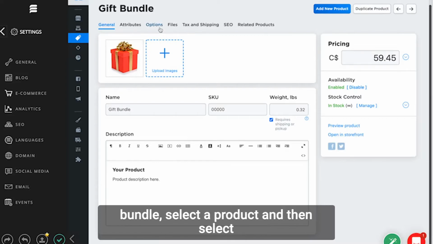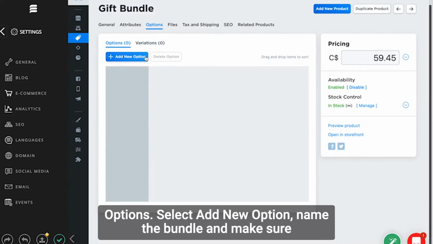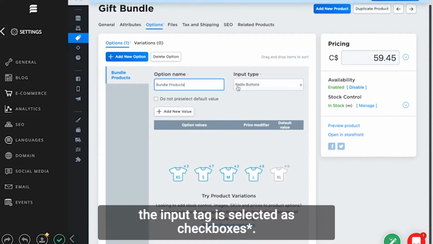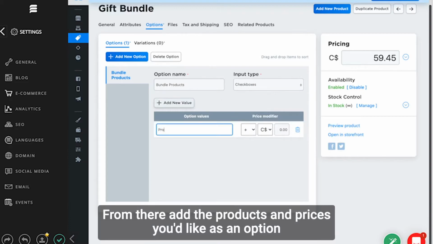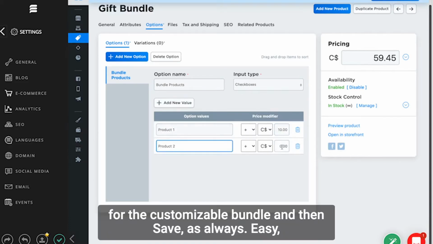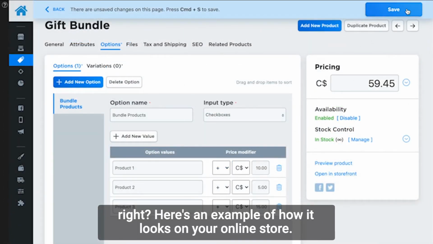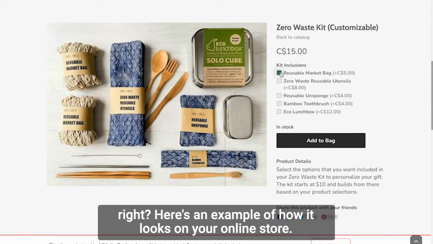To set up this bundle, select a product and then select Options. Select Add New Option, name the bundle, and make sure the input tag is selected as Checklist. From there, add the products and prices you'd like as an option for the customizable bundle, and then save, as always. Easy, right? Here's an example of how it looks on your online store.